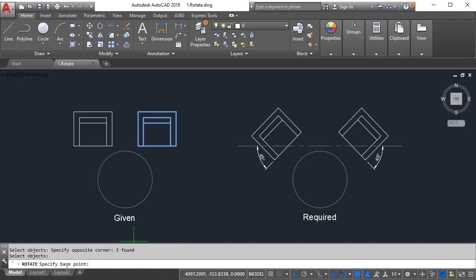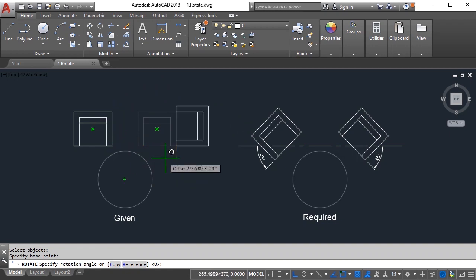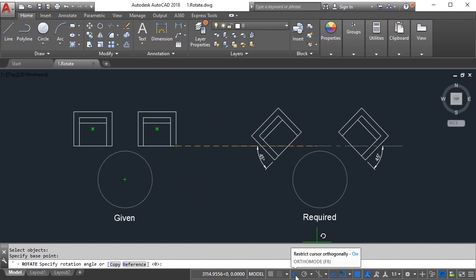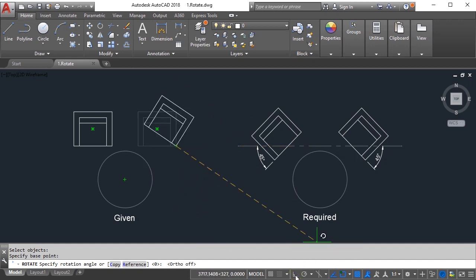Then it will ask you to specify the base point. You can specify it anywhere, but in this case we need it to be here. What if I specify here? Then you will notice that my object is rotating around that point. The reason why it is rotating by 90 degrees is because my ortho mode is on. I'll turn that option off, and now you can see it is rotating freely.